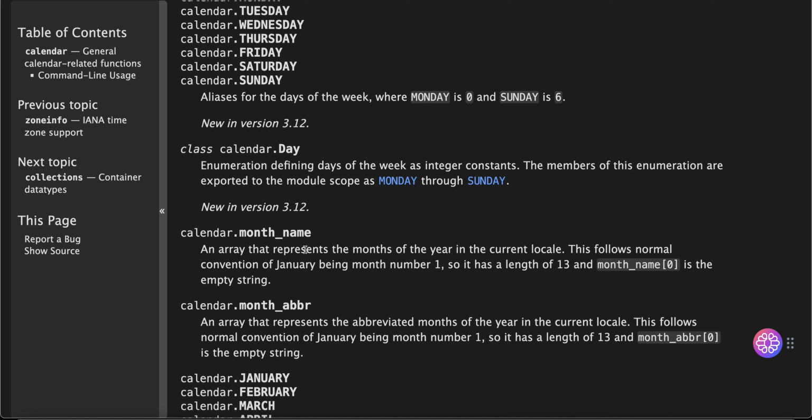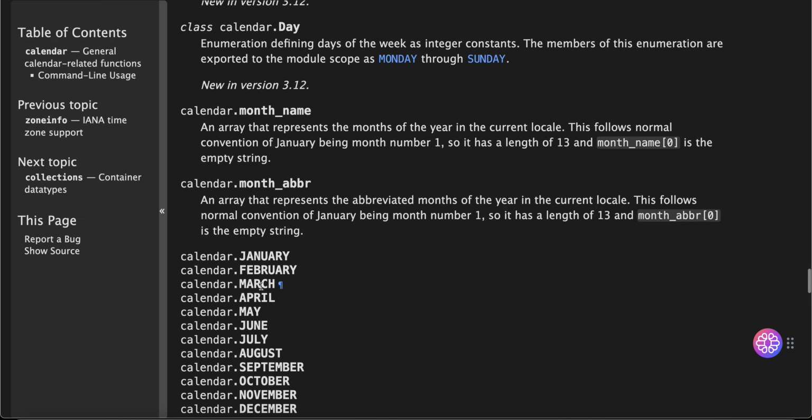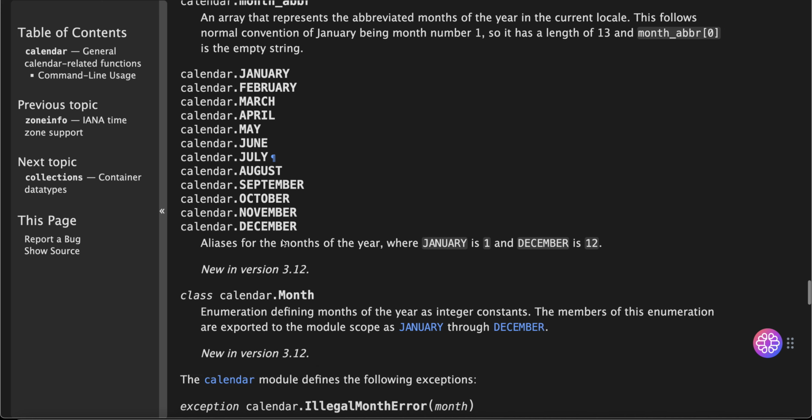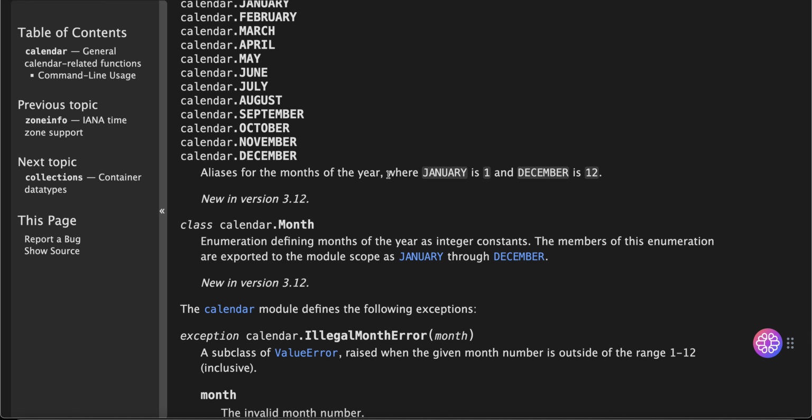calendar.month_name is an array that represents the months of the year in the current locale. This follows normal convention of January being month number 1, so it has a length of 13 and month_name[0] is the empty string. calendar.month_abbr is an array that represents the abbreviated months of the year in the current locale. This follows normal convention of January being month number 1, so it has a length of 13 and month_abbr[0] is the empty string. Aliases for the months of the year, where January is 1 and December is 12.